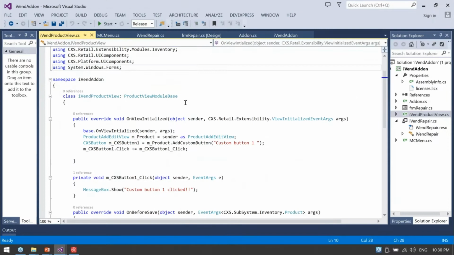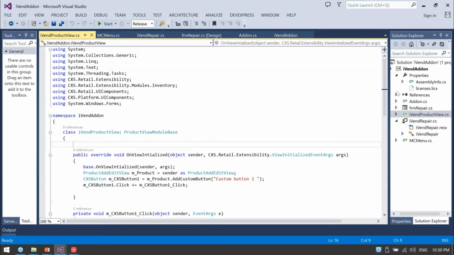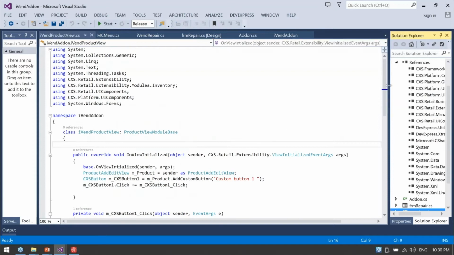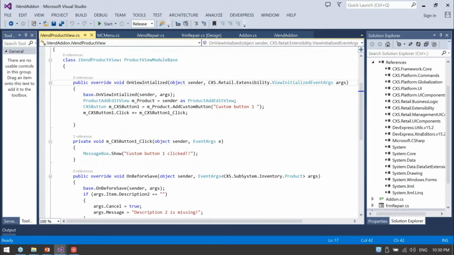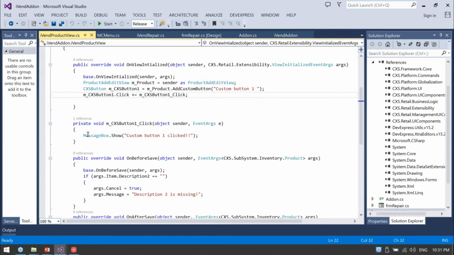Okay, just to save the time, I just explain how to write the code here. After you add the reference, then you can inherit from the product view module base. Okay, so basically we have the initialized method here. So in this one we can get the view of the product screen. Okay, so the view, that means the UI, then you can add the button on this view. Okay, when the button is clicked you can do some action here.